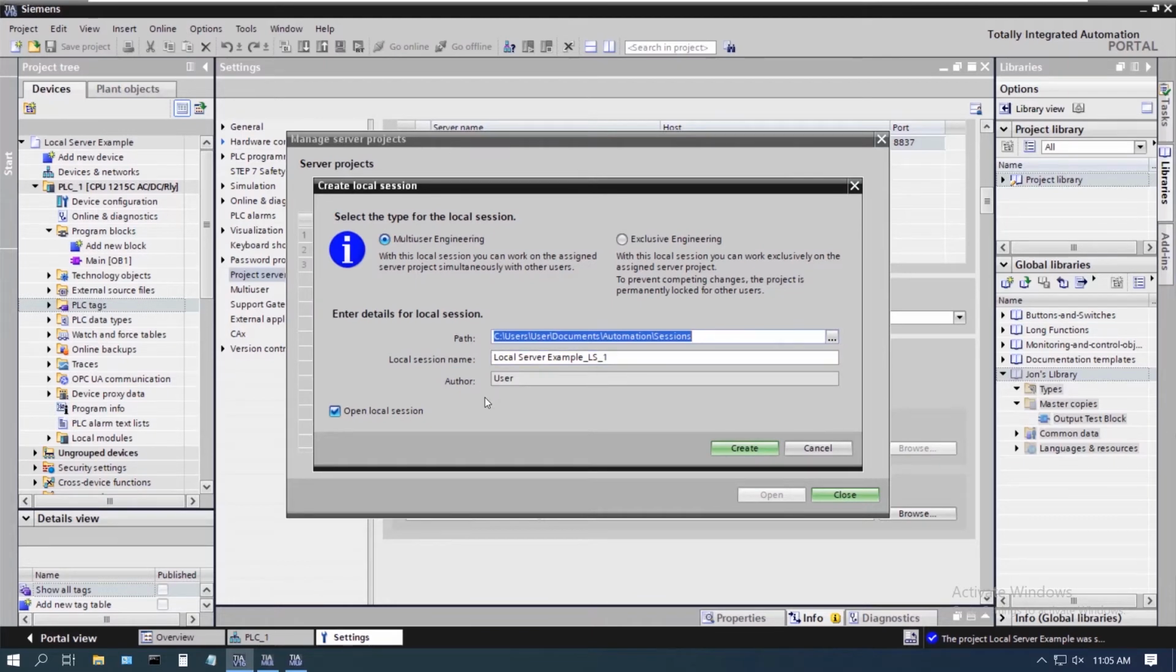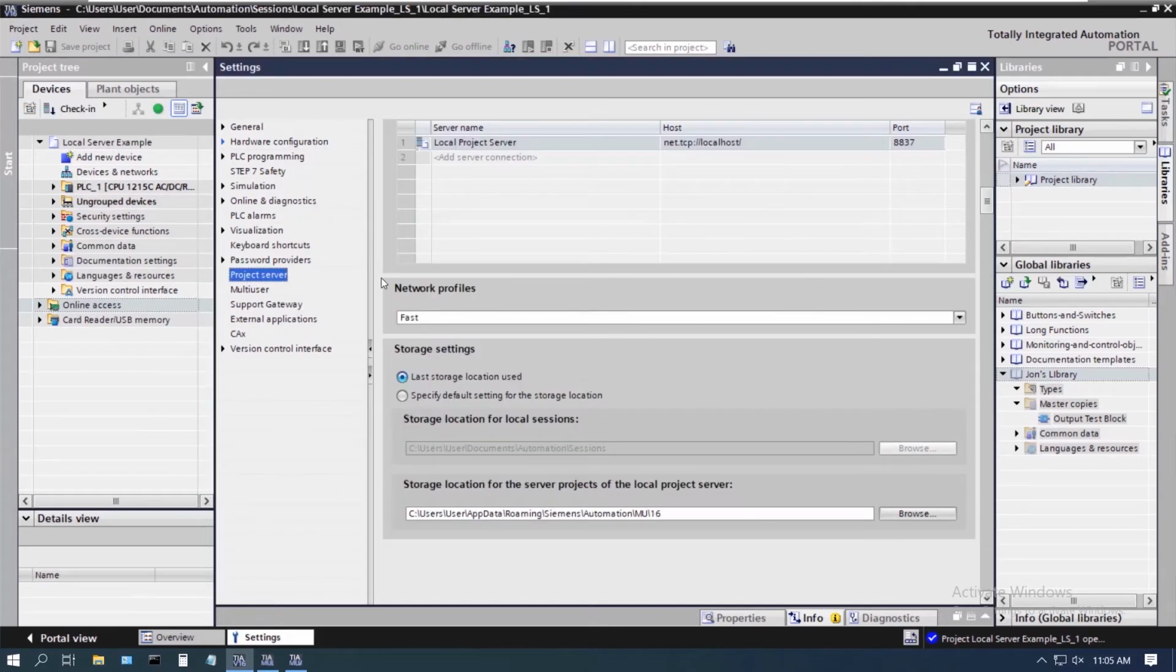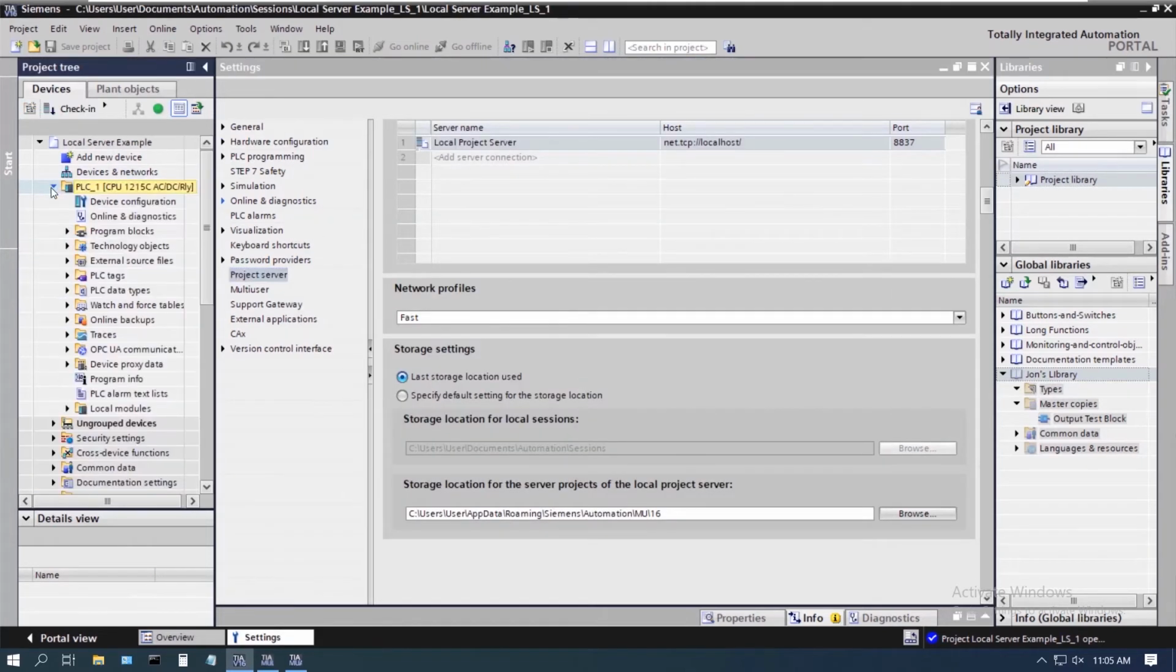And right here, it's going to ask if we want to use this as multi-user engineering or exclusive engineering. The exclusive engineering is something that Siemens added to Portal with version 16. And it really has a lot of functionality if you want to work with a remote project server on another machine. But for our purposes today, I'm going to leave this under the multi-user engineering just to show some of the flagging that it will do when you're working on a project. So there we have our project added to the server.